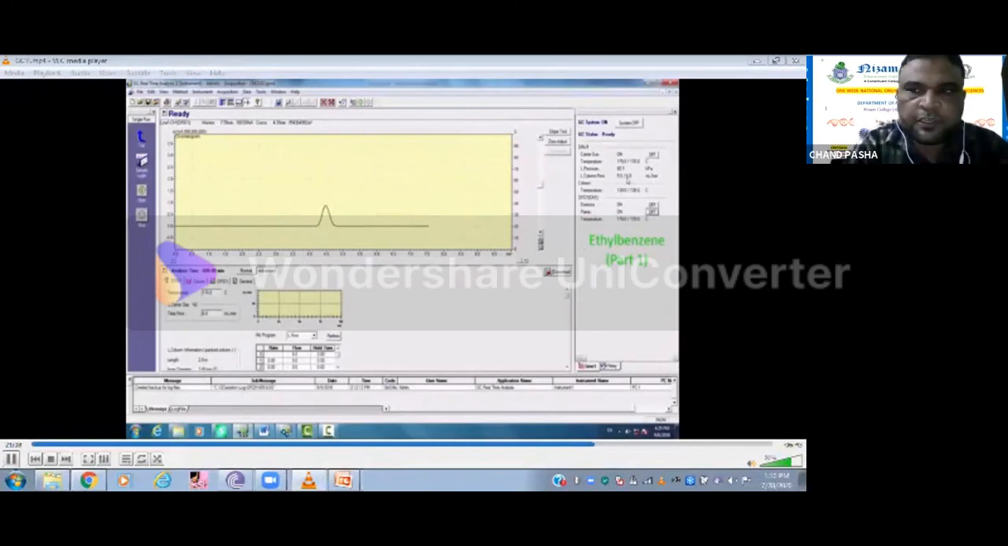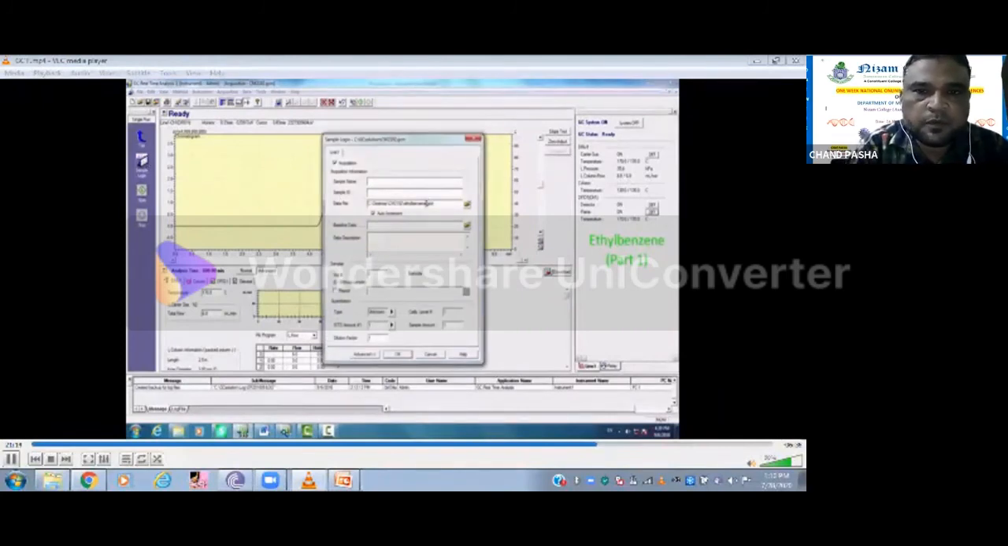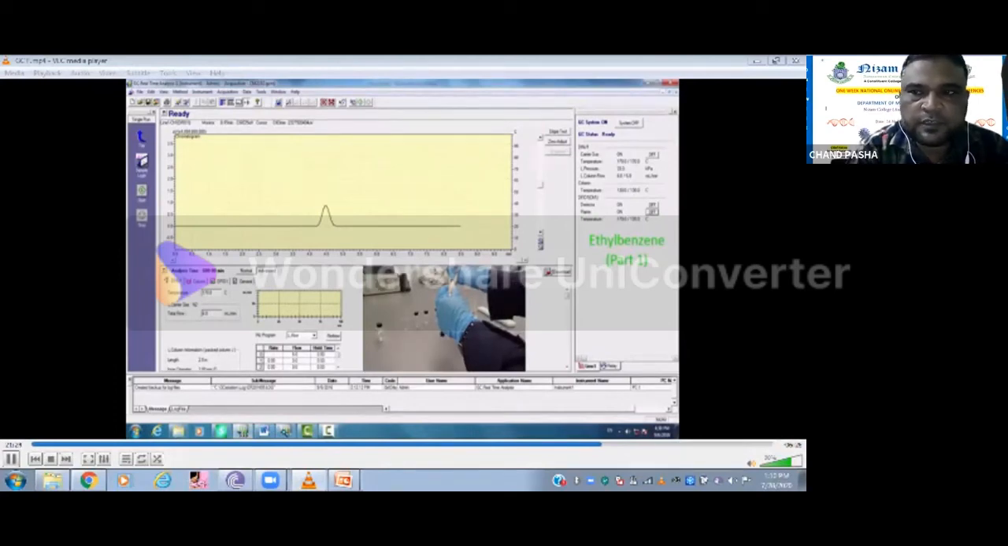And so in the report, we'll have a chromatogram with your sample. Next, third sample. You are supposed to give the name, and you should give the location where you want to save the report. Now we will be rinsing the micro syringe.